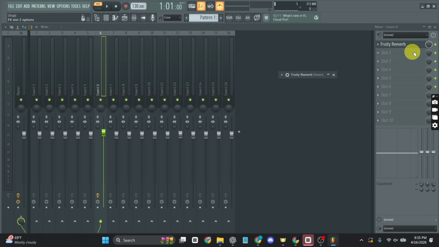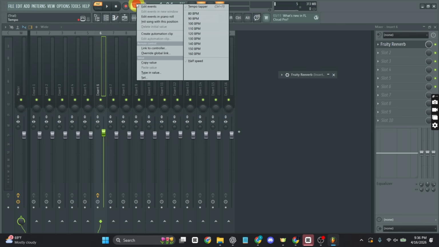Now, let's talk about tempo. At the top of FL Studio, you will see a number like 130, and it is basically BPM. This is your tempo. BPM means beats per minute. So basically, if you just click on it and increase it by dragging your mouse up, your song becomes faster. If you decrease it, your song becomes slower. You can just right click on it and choose a preset tempo or manually adjust it.